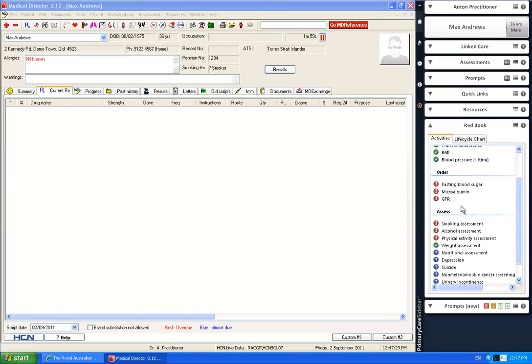Now if you write a referral for this patient to go and get bloods done, fasting bloods, the red icon here will stay until the results come back from the lab. And this normally happens electronically. So you download the results into your Medical Director or Best Practice, and sidebar will pick it up from there and will then apply the green tick as soon as the results have been received.